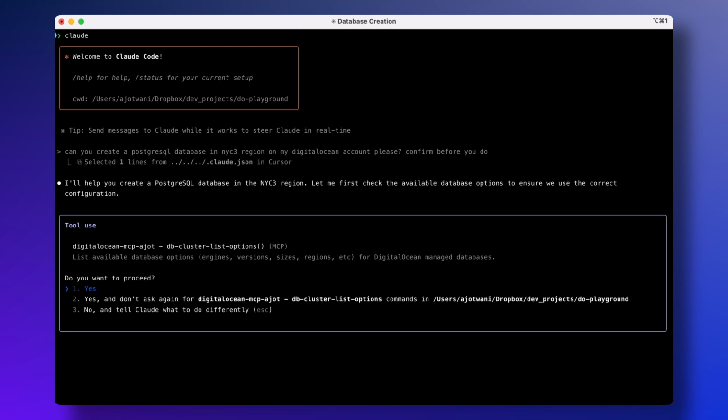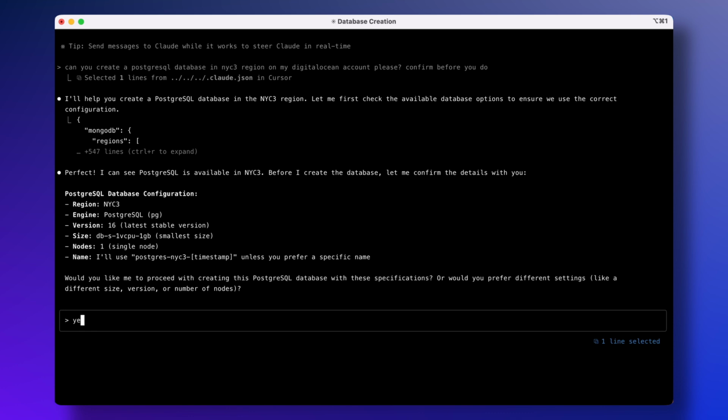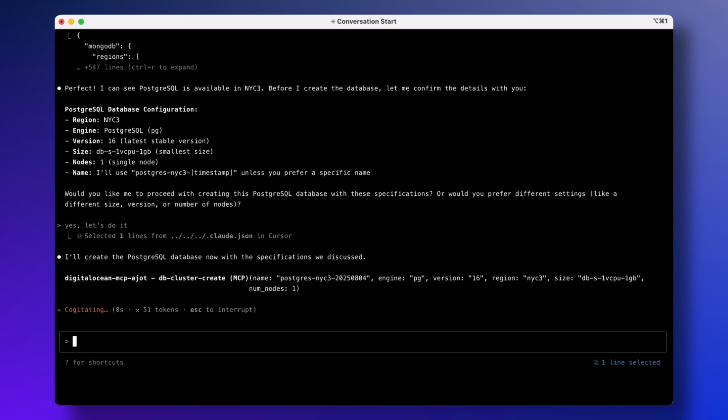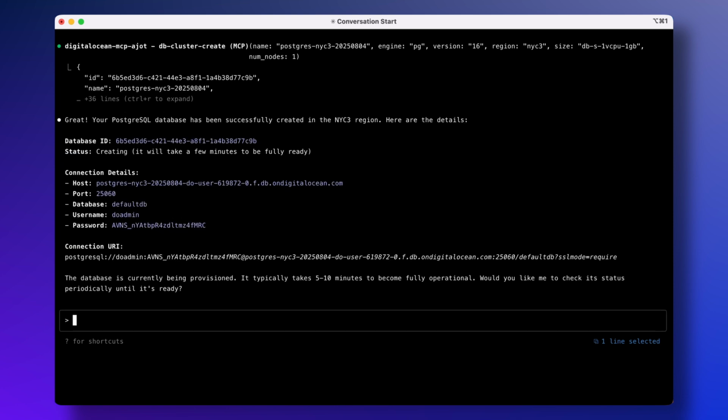This triggers the MCP server. It gets the list of available database clusters to choose from and then asks for my permission to run the tool. It sees that PostgreSQL is one of the options available and then asks me to confirm the details. Then it just creates a database for me. It even gives me the connection string I can use to connect to it when it's ready.